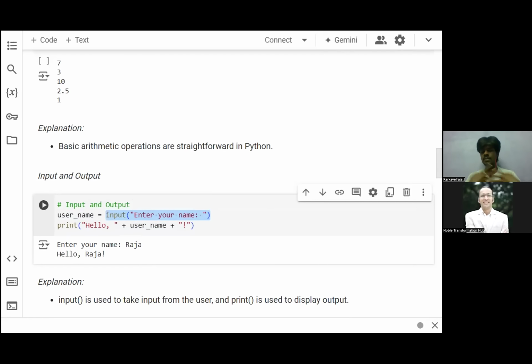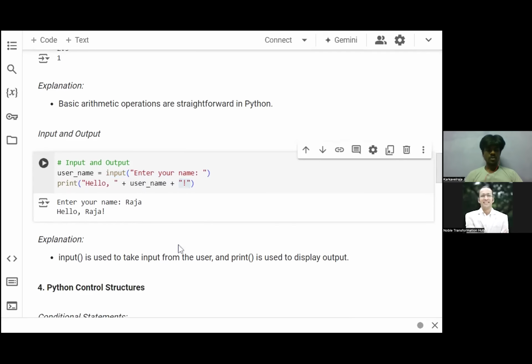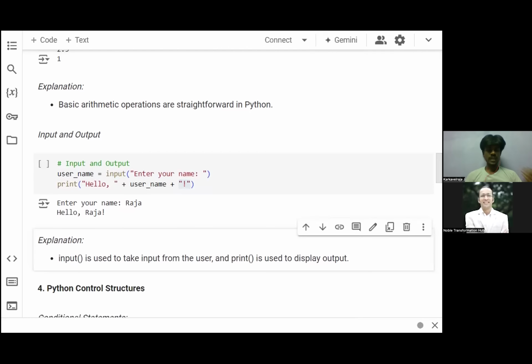So in the next statement, it will print hello, then the username, which is the name that you are given, and then an exclamation mark. So this is what it's all about: input and output. Input is used to take input from the user, and print is used to display the output. For input, we need to use a function called input, and for the output, we need to use a function called print.